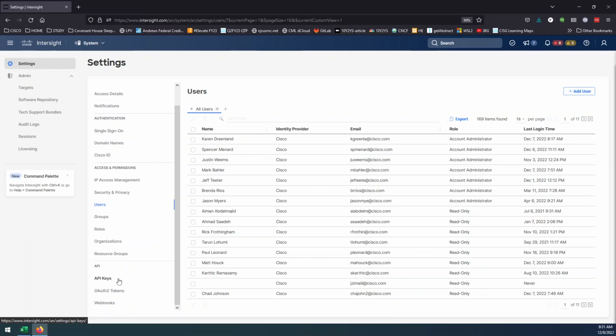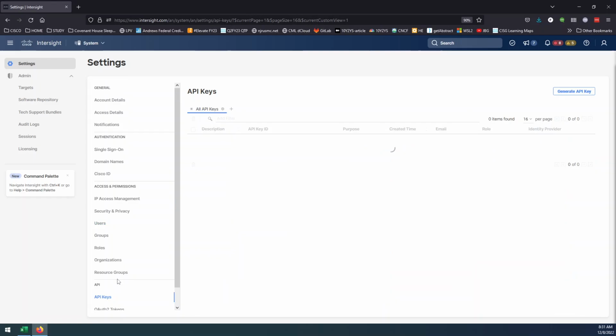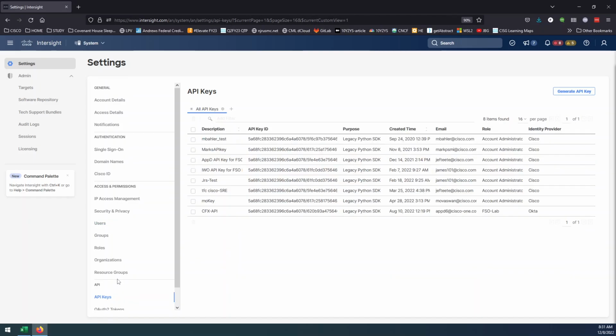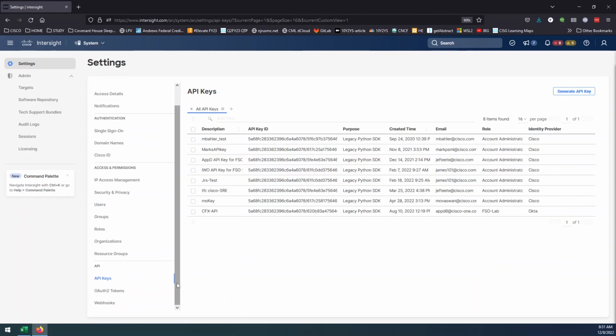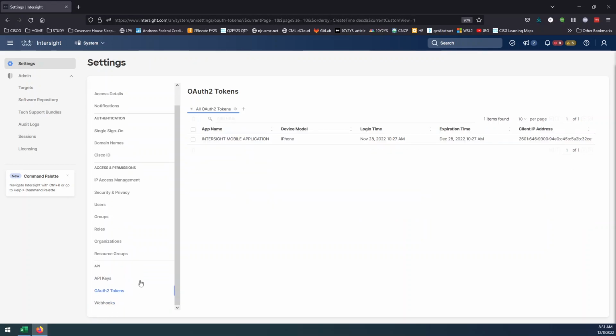And then down here, if you're interested in using the API, this is where you will generate an API key for use in, let's say, your Python scripts. If you want to use the Intersight SDK to provision resources in Intersight, you'll need an API key in order to authenticate and run your scripts against Intersight. We also have OAuth 2 tokens and webhook capability. So that kind of quickly covers the settings, which is up here at the top.